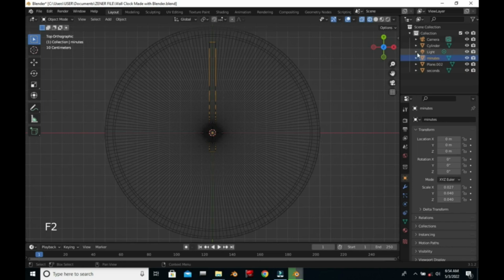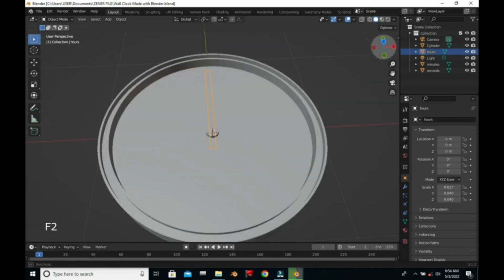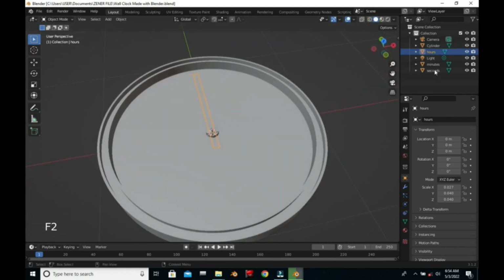So yeah, just rename. It's very important to rename each of the hands. It helps us while editing each of them. Okay, so you can switch back to your viewport mode. Go back to the top view, select the second hand. We're going to work on the second hand now. We're going to try to edit this properly.